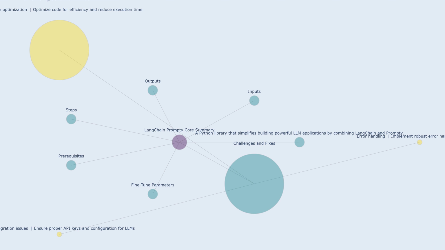Performance optimization. Optimize code for efficiency and reduce execution time to improve speed and responsiveness of LLM applications. Performance optimization involves identifying bottlenecks, utilizing efficient algorithms, and leveraging hardware resources to enhance application performance. Implement techniques like code profiling, data preprocessing, and parallelization to improve the execution speed of LLM applications.